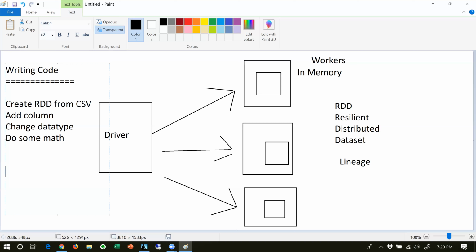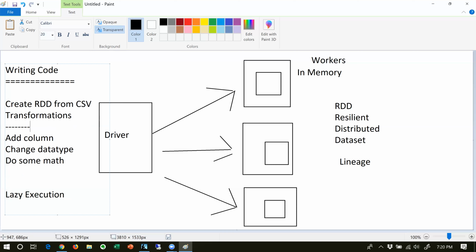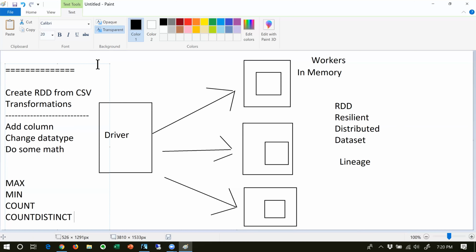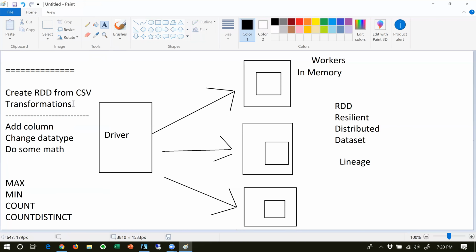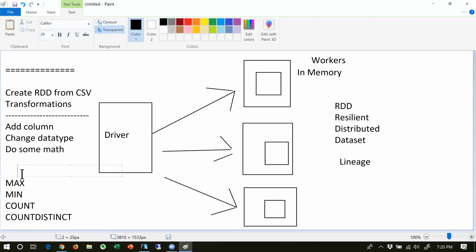In addition, Spark does lazy execution. And what that means is when you make changes here, these changes are called transformations. And then you're going to do something with those transformations, like give me the max value, or give me the min value, or count them, or count distinct. You're going to do some kind of work. When you do that work, that is called an action.